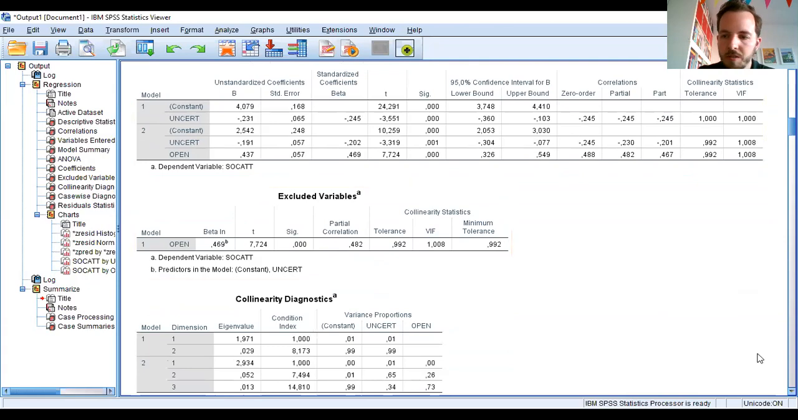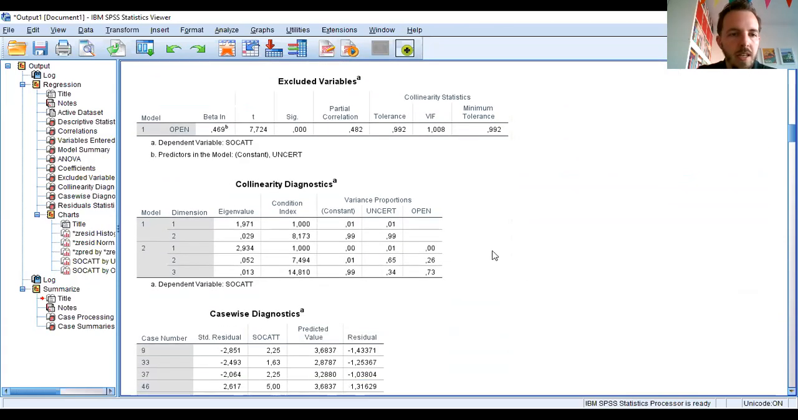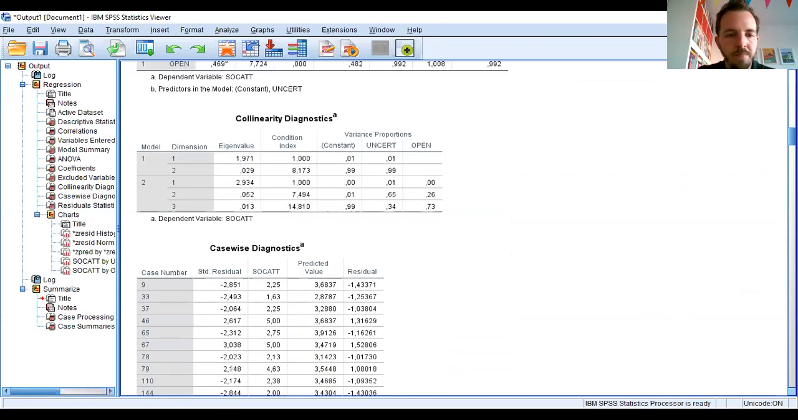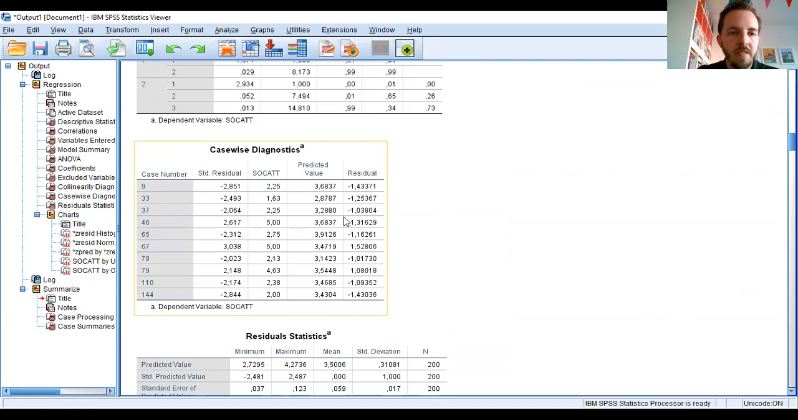This small table, excluded variables, you can just ignore. Here we get some more collinearity diagnostics, but we already just checked them, so we can ignore them again. Here is another important table, the case-wise diagnostics. So this actually relates to your outliers. It's important that there aren't too many outliers in your data, because if there are a lot of outliers in your data, then perhaps those outliers are actually driving your effect. So you wouldn't have a genuine effect, it would just be caused by a couple of outliers that are very much influencing your data in a way that you don't want to.